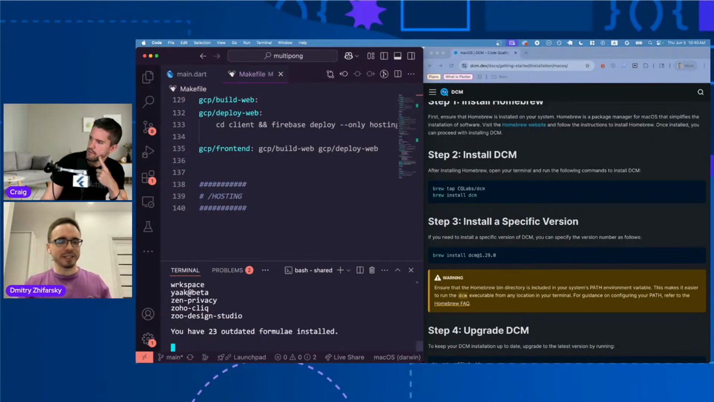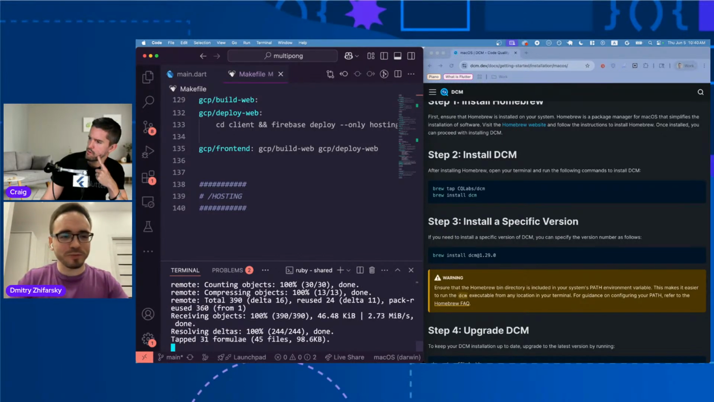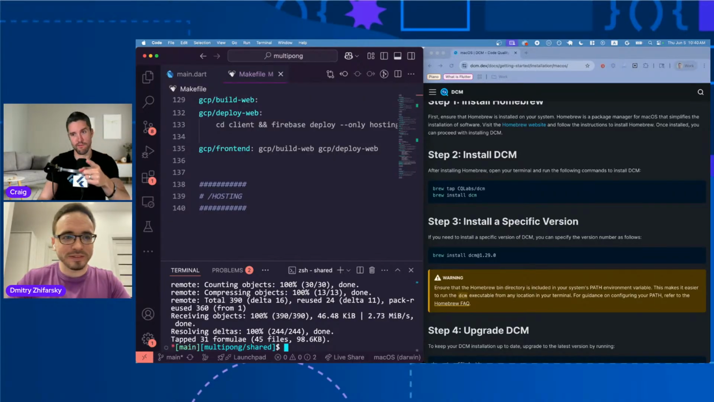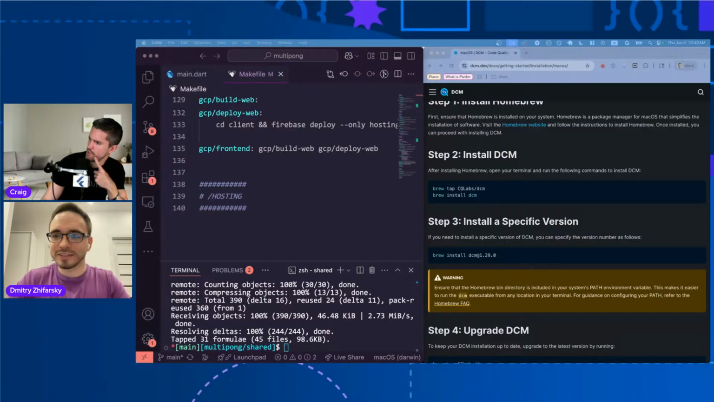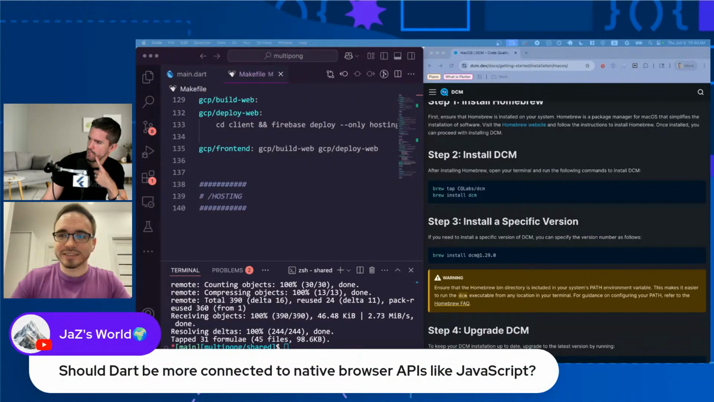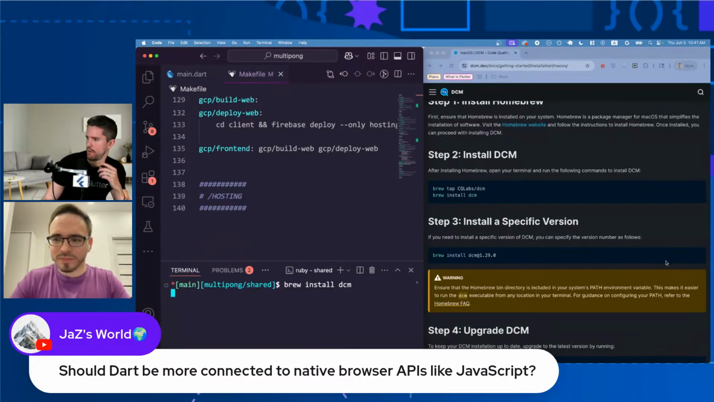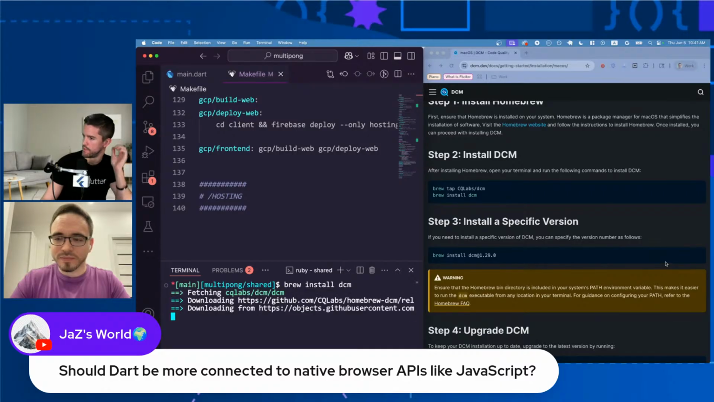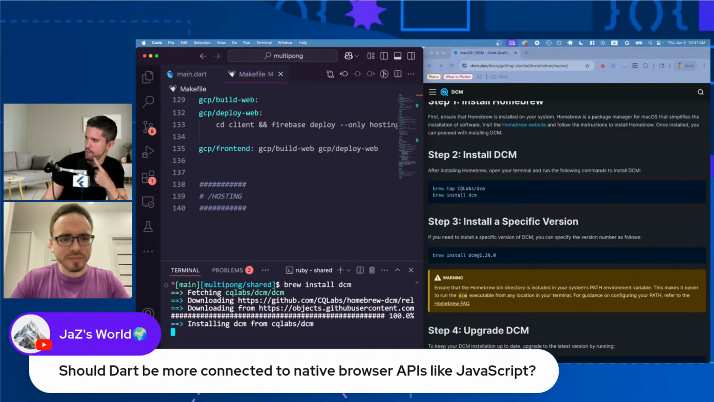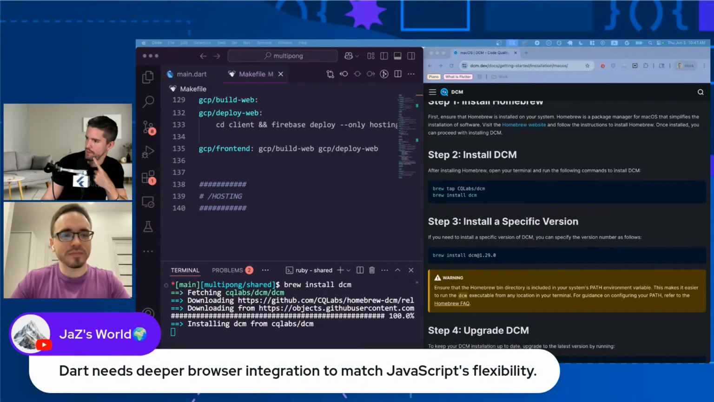I actually don't have chat open, so I don't know if people are asking questions. I've been forwarding them along to you. One person says, Jazz's world is unrelated to... I'm gonna run the next command. Brew install DCM. Unrelated to DCM specifically, should Dart be more connected to the native browser APIs like JavaScript? And then next, answering their own question, Dart needs deeper integration to match JavaScript's flexibility.